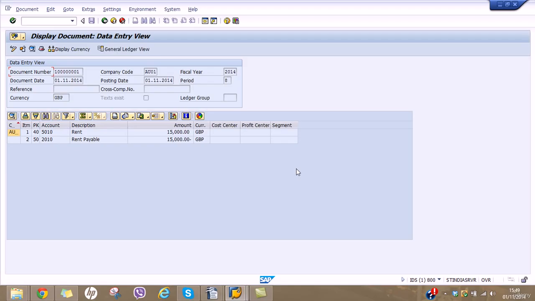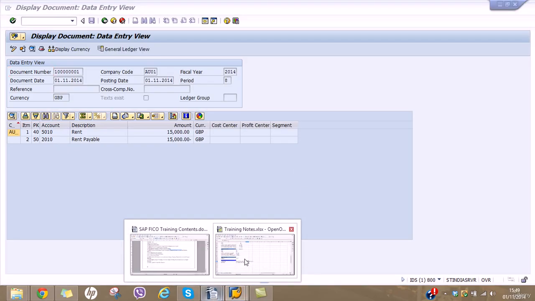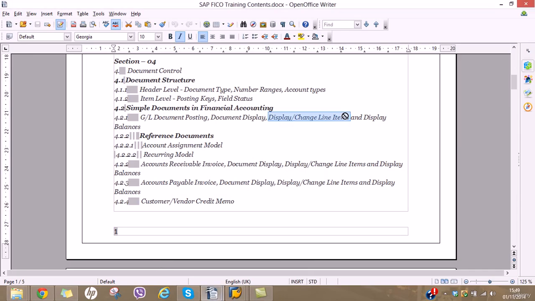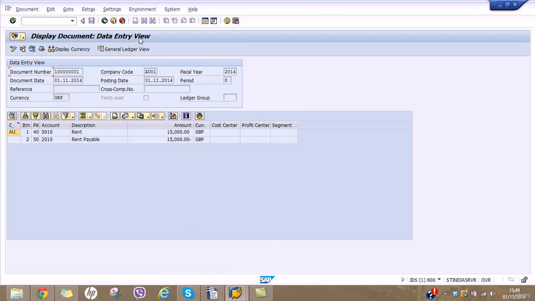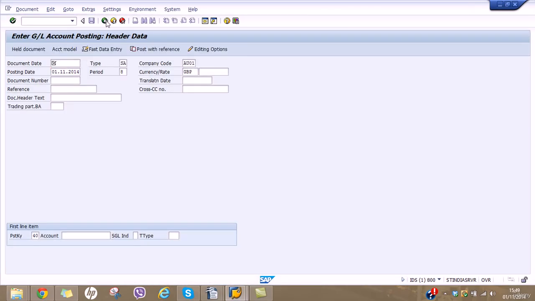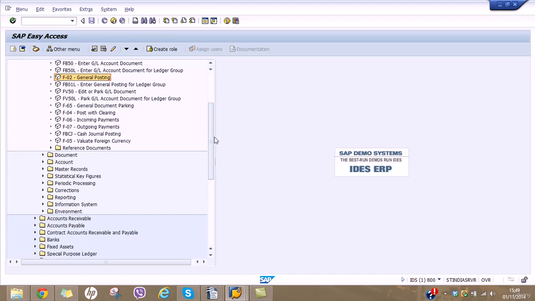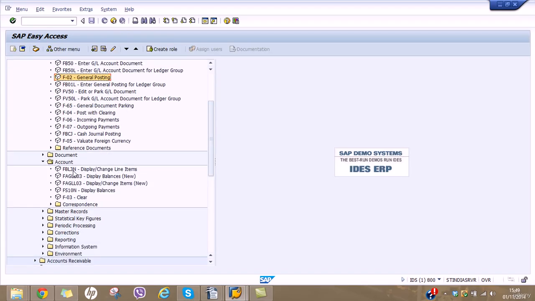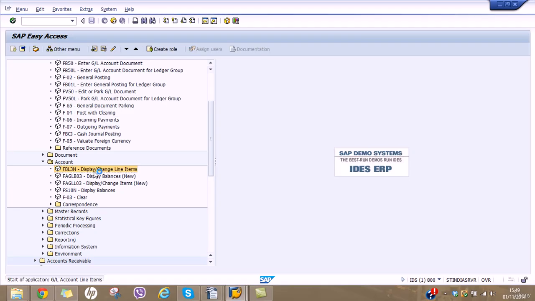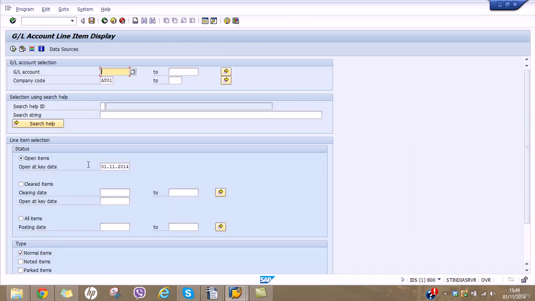Now I'm going to show you in the next topic how to display or change line items, and display balances. So go back and click on account, and you have the option here, display or change line item. This will show you all the line items. It's like a report. Double click on that and you will be on this screen.